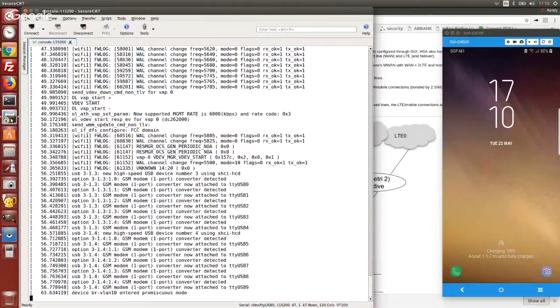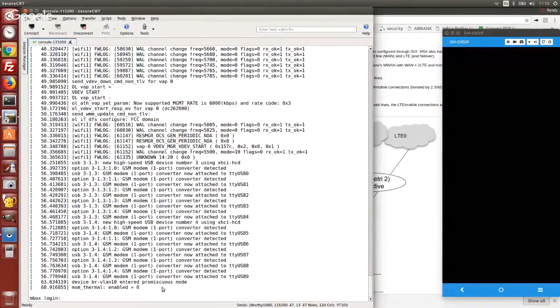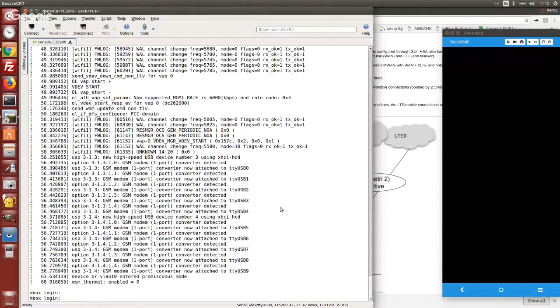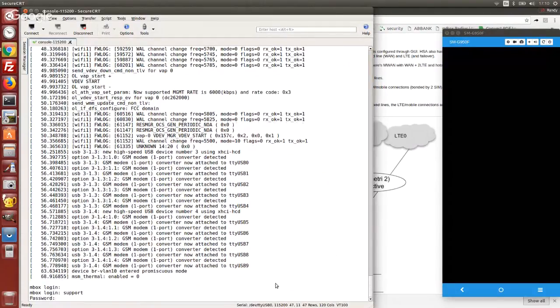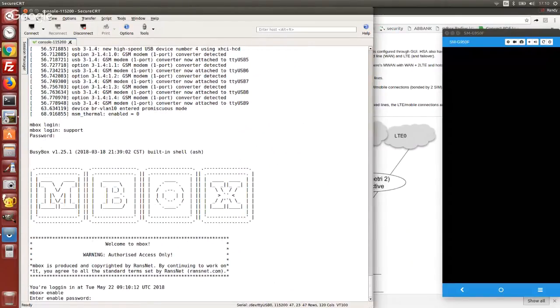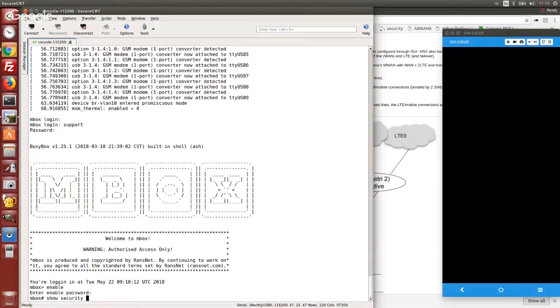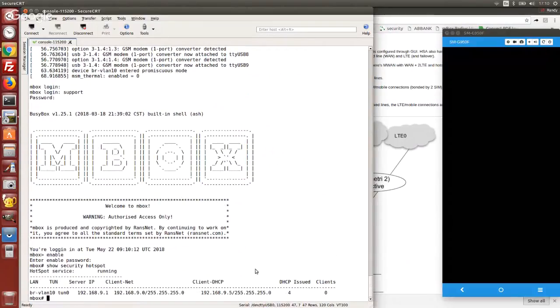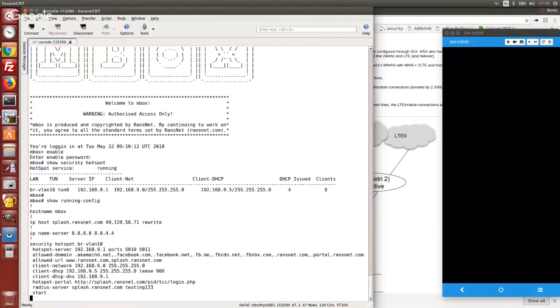Okay, the box has pretty much booted up. Once you see the GSM module and everything, that means it's ready. You can verify a bit from the command line. The command line access is optional, just for the lab purpose, I will verify this. You can show the hotspot is running, and we have loaded the hotspot config from the backup.